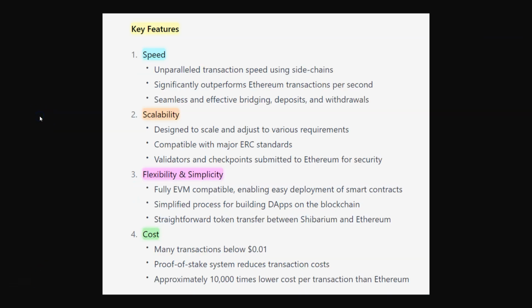And the next section describes Shibarium's key features, and I'll start from the bottom, which a lot of people will be interested in. Talking about the cost, many transactions, according to the documentation, will be below 1 cent, and it's a proof of stake system which reduces transaction costs, and it's capable of approximately 10,000 times lower cost per transaction than Ethereum, which is really good, and this is going to be really good in the long run.